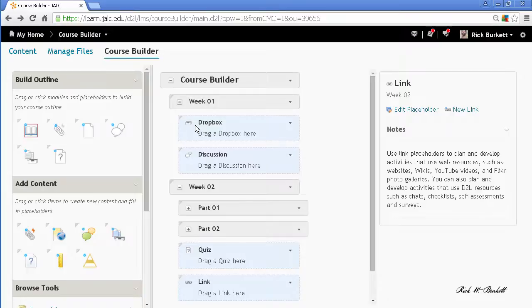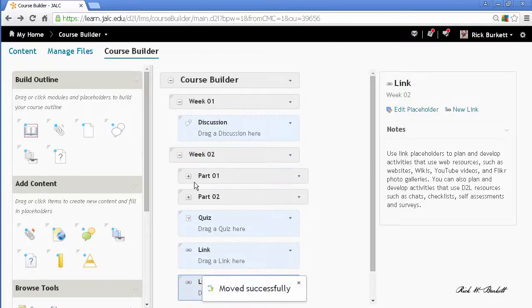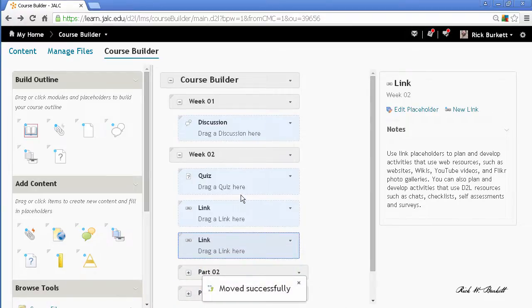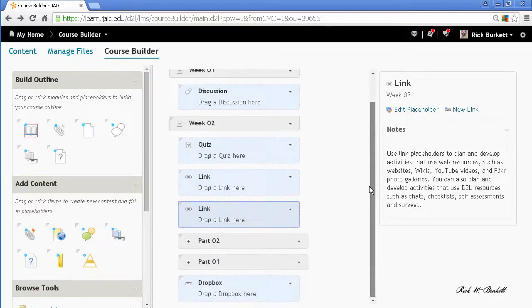And if I decide, you know what, that Dropbox is actually going to be in week 2, I can drag it down here. Now you'll notice as I moved it and dragged it into week 2, it added it to the bottom of week 2. Okay, and if I want to move these modules down below that, I can just reorganize. So it's a great way before you start building to go in and play around and start creating an outline to work from.